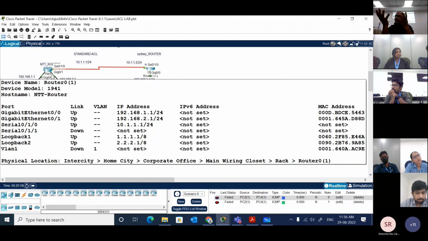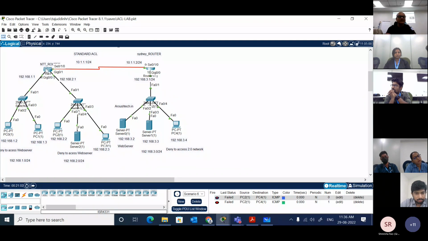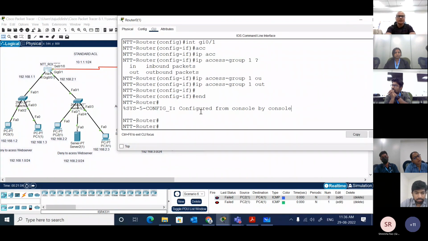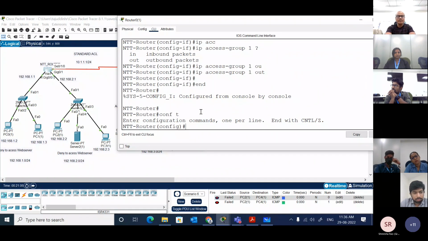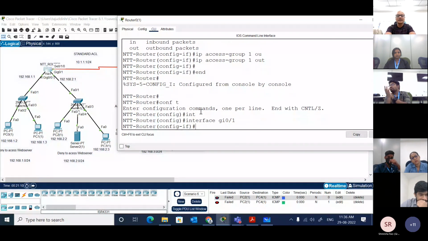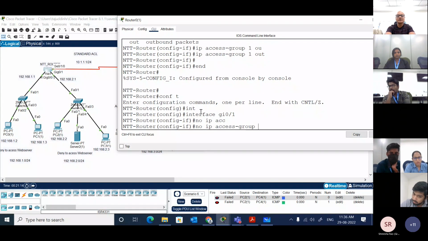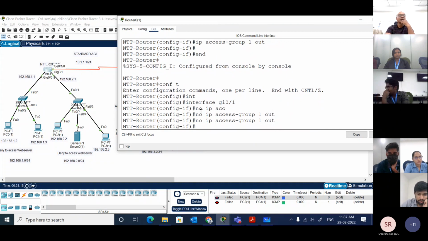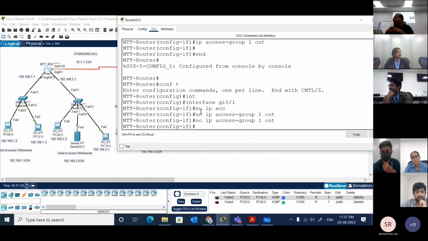Okay, so let's change some scenario. I'll remove this to make you understand better here. That is gigabit 0/1, right? So no IP access-group 1 out, right? Correct? Because we have applied the ACL for your LAN link.